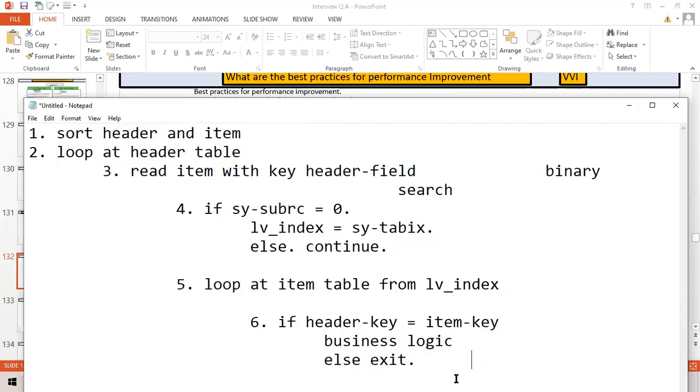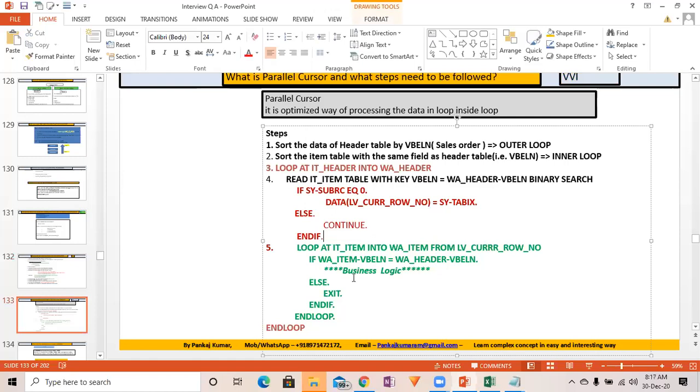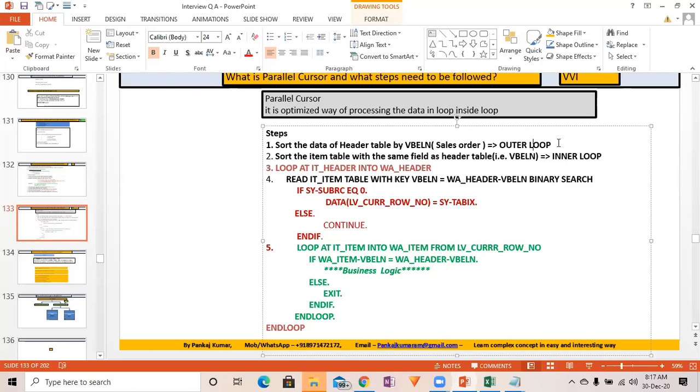Very important concept, very, very important, and very frequently asked, from 2 years of experience to 2+ years of experience. Everyone has to understand and should know this concept. You should never ignore this concept. Okay, so you have the command over here, and in detail I have written: sort the data of header by VBELN for the sales order. Outer loop.